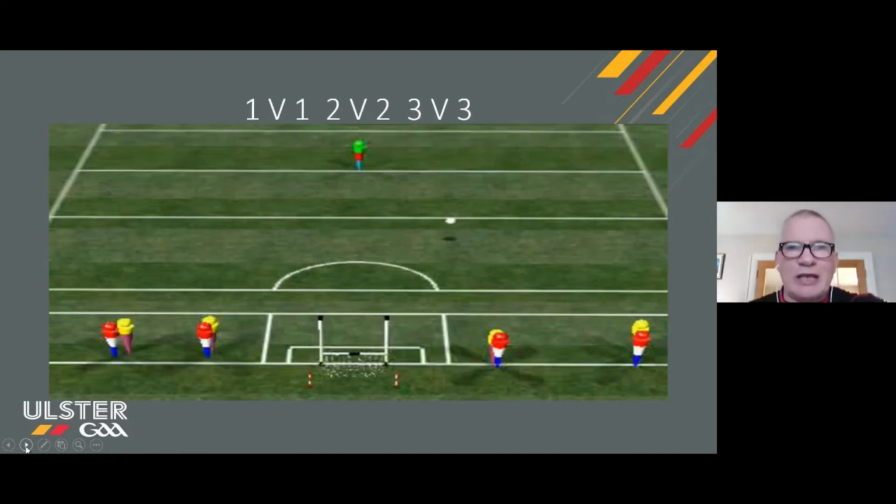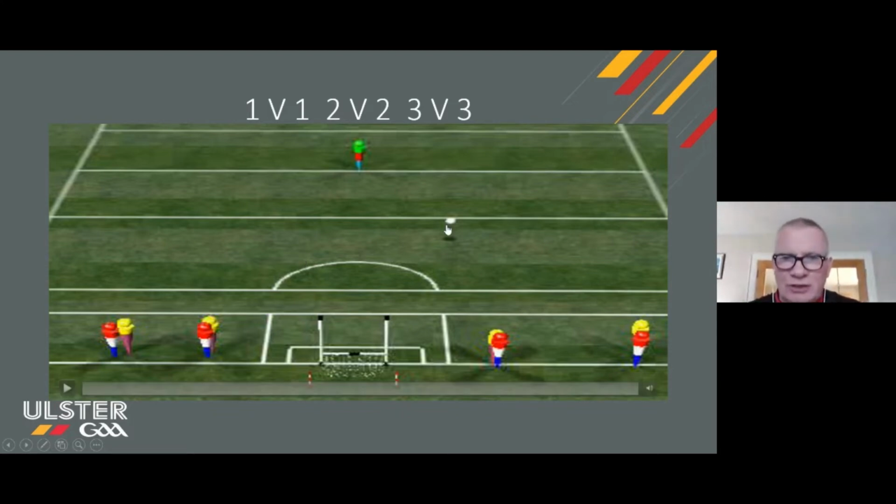Right. Okay. The next one is 1v1, 2v2, or 3v3. Well, ignore this ball. The ball shouldn't be there. Some of this animated stuff maybe didn't come out perfect. So forget about that there. That's supposed to be a ball, but it's not supposed to be lying there.